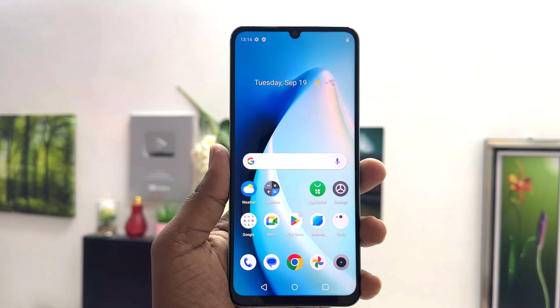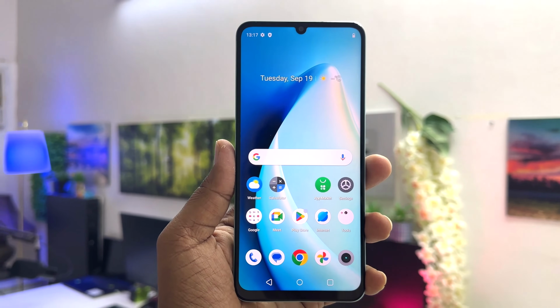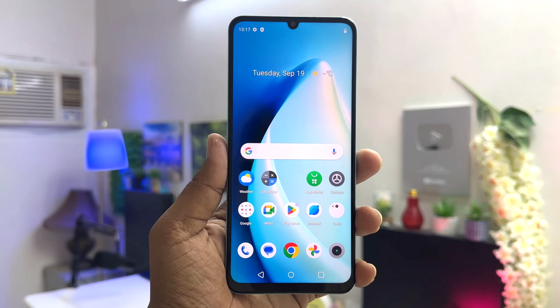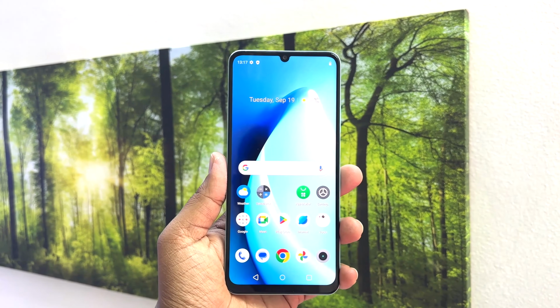In this tutorial I am going to share with you how to turn on lock screen magazine in your Realme C51. So let's take a look how to do that.